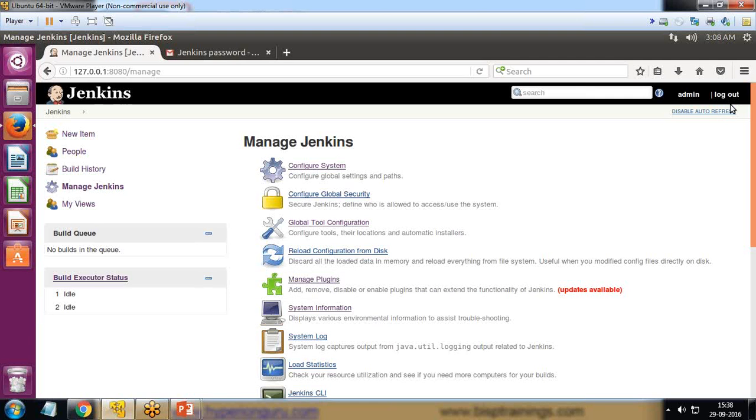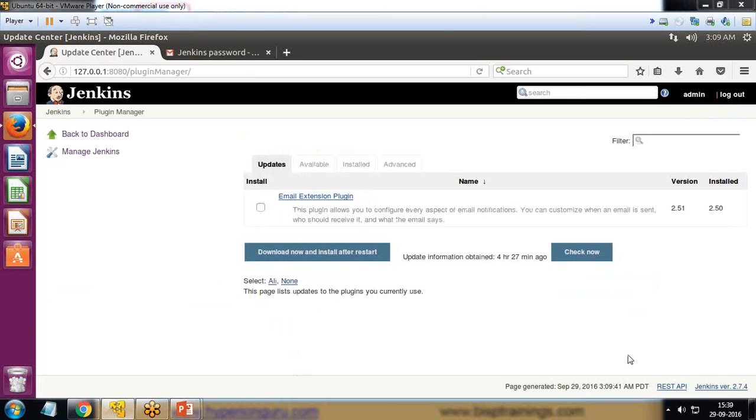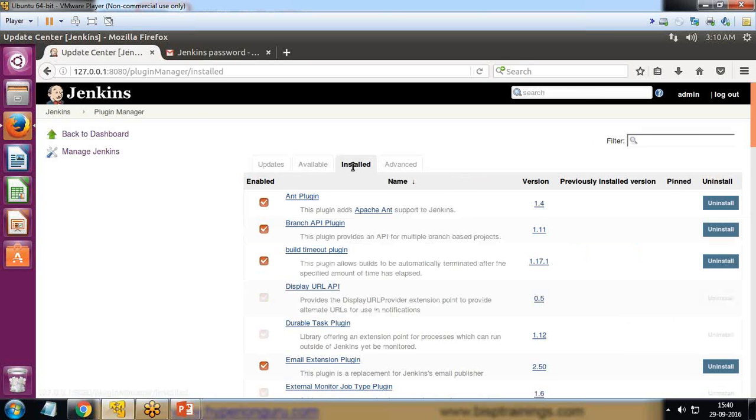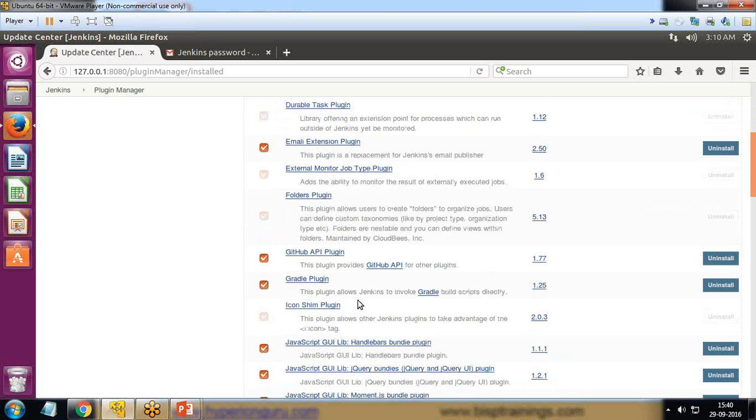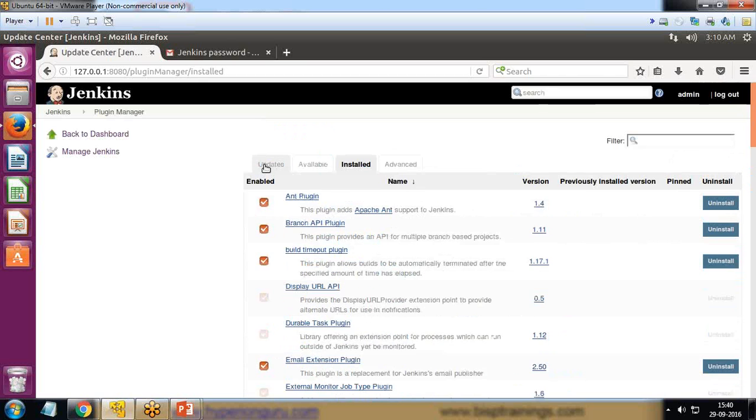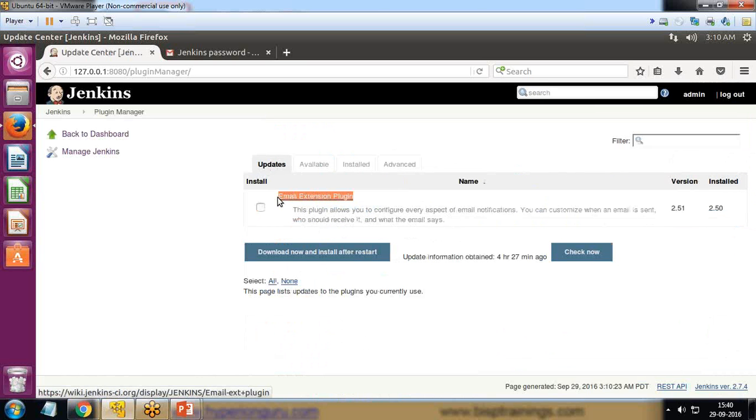When we click on Manage Plugins, there are four sections: updates, available, installed, and advanced. The installed section displays all the installed plugins with the current Jenkins, and you can see all these plugins are already configured. The Email Extension plugin is already configured, and there is one update also there.